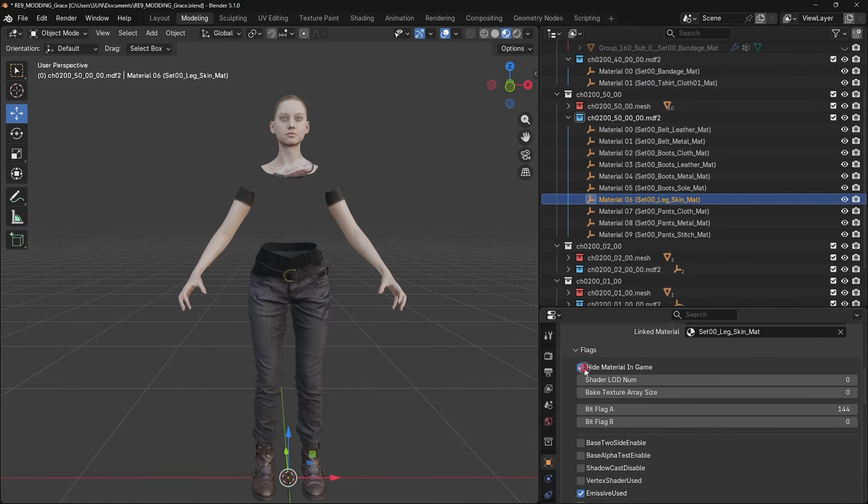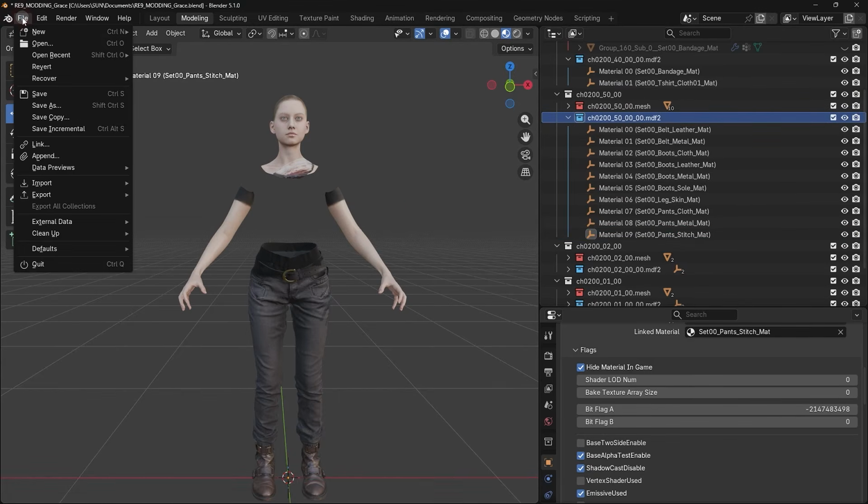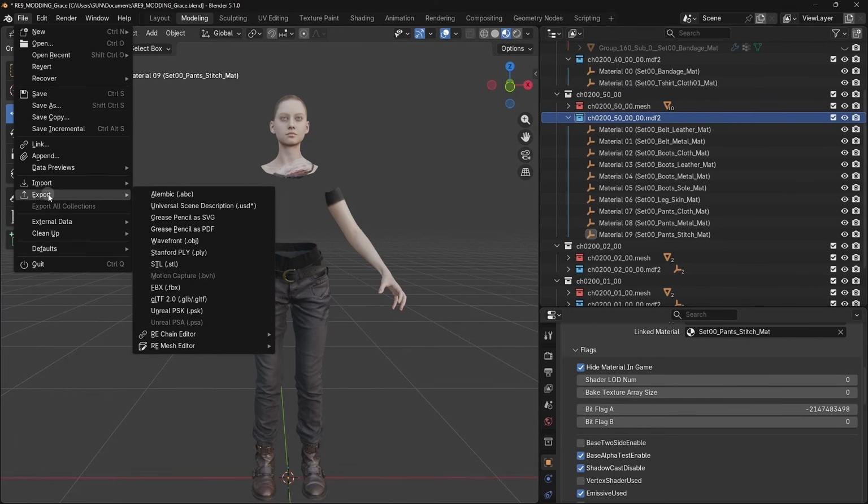Once that's done, we are ready to export. This time we only need to export the MDF, no need to export the mesh. I am done, let's export. Go to File, Export, and REMesh Editor, then MDF Materials.